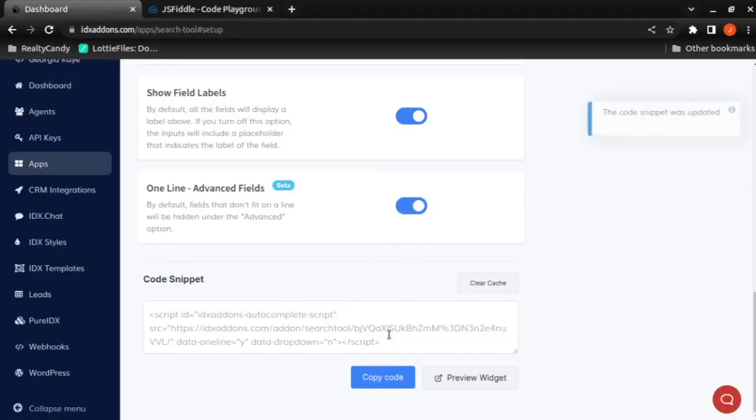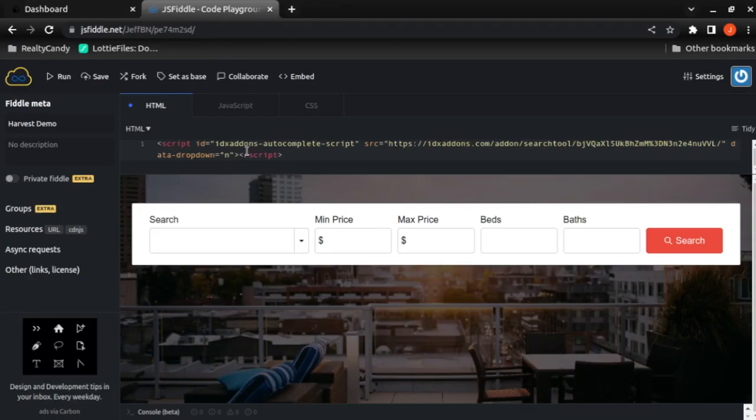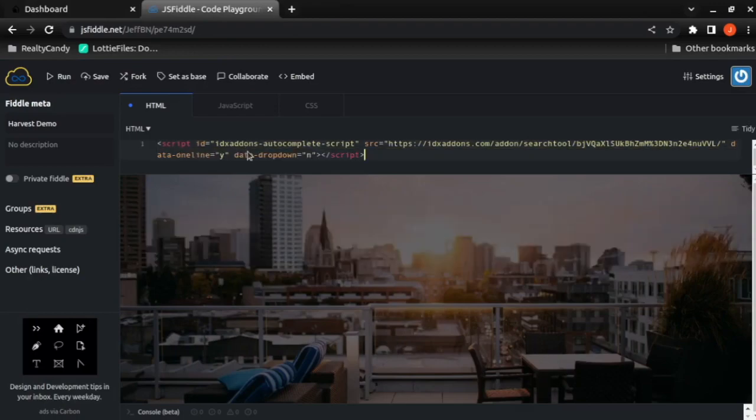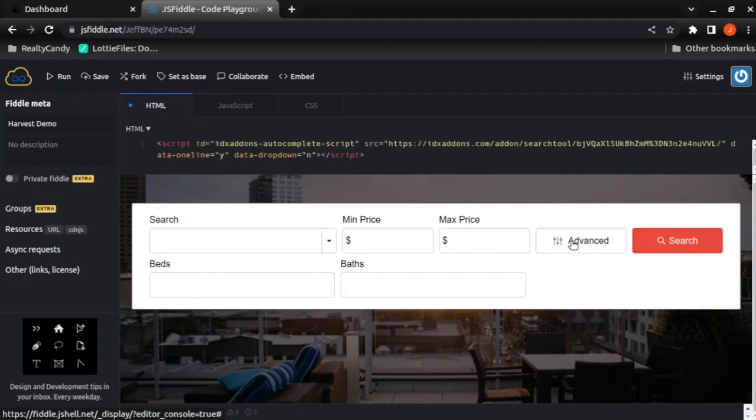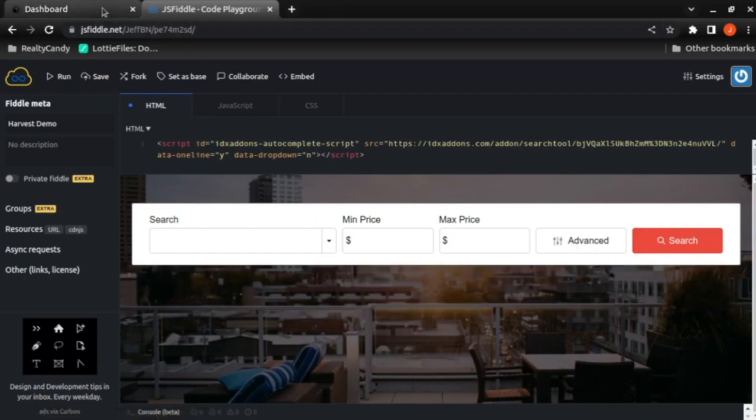The next feature is called the One Line Advanced. It's still in the beta stage, but what it does is it compacts the search tool so that only the main features are shown and the other ones are hidden in this advanced button you see here.